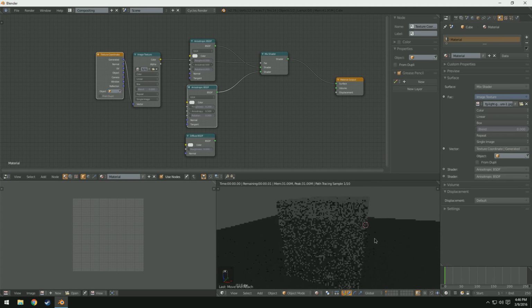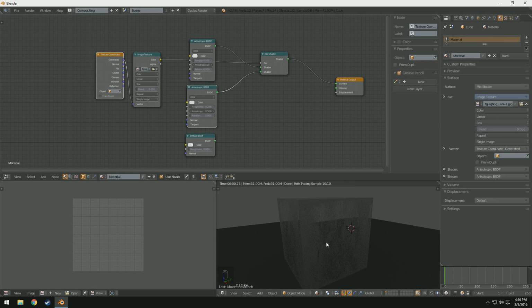So now if we switch into render view, you can already see that we really have that nice grunge on there. Actually, it looks like I screwed that up there. The top one is the black and the bottom one is the white. And you can just swap them too. And you can see now it's scuffed up in the other direction.